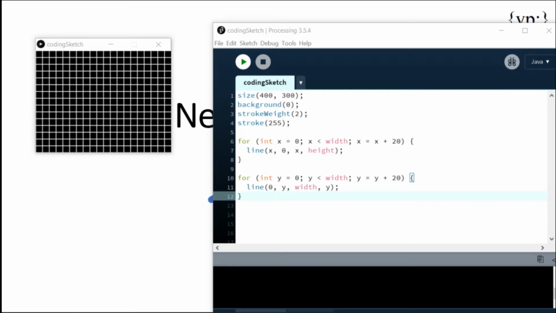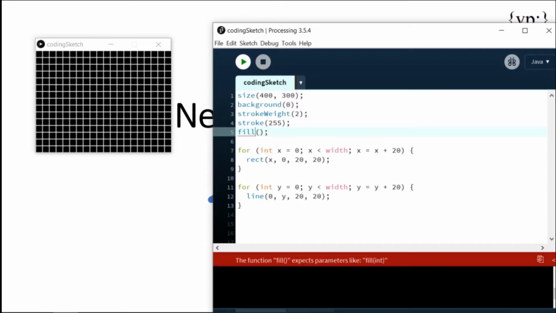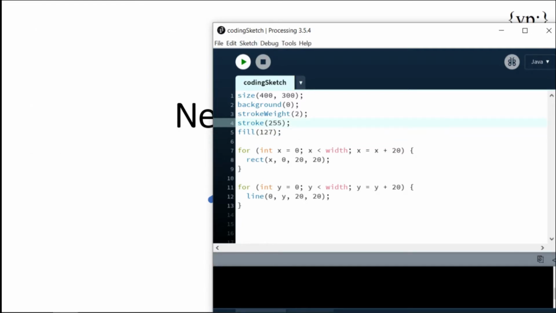Perfect. So now we don't want lines. Instead, we want rectangles. So let's go ahead and make the rect. Let's just make it 20 by 20 rectangles. And y, and make these 20 by 20 rectangles again. Since these are rectangles, they have to have a fill, right? Because there's something inside it instead of lines. So let's make it a gray, so 127.